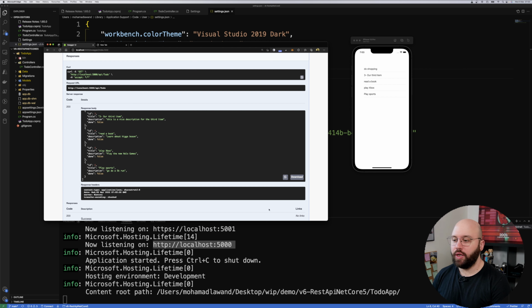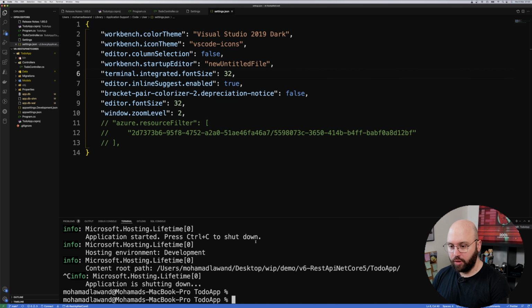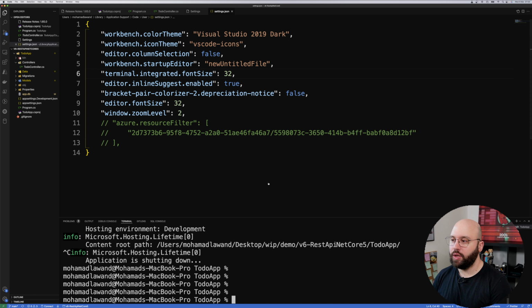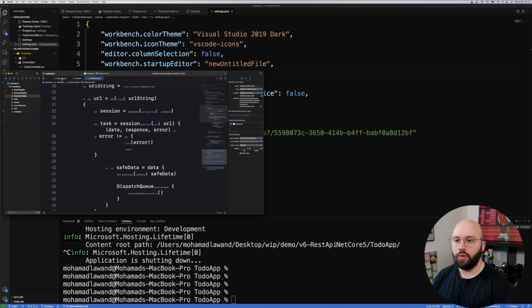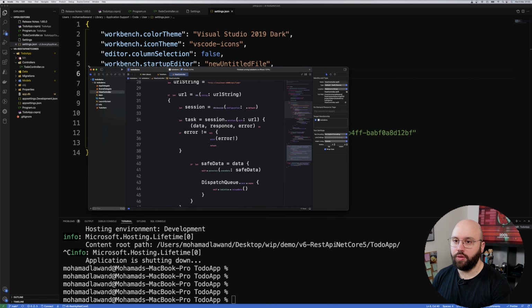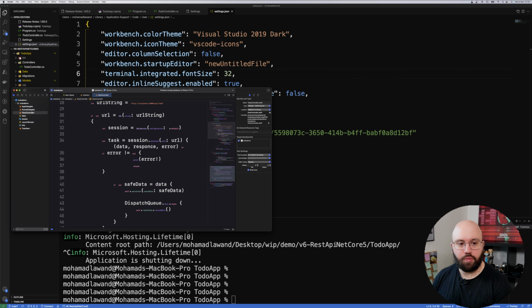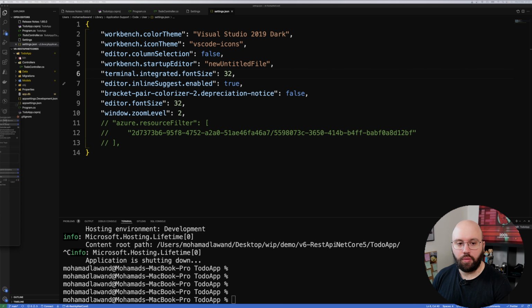First things first, I'm gonna stop the application and go to Xcode and stop the application from here. Okay, it's stopped. I'm gonna close Xcode because we're gonna be creating a brand new one. So let's close it, or let's move this to the side. Okay, that should be fine.